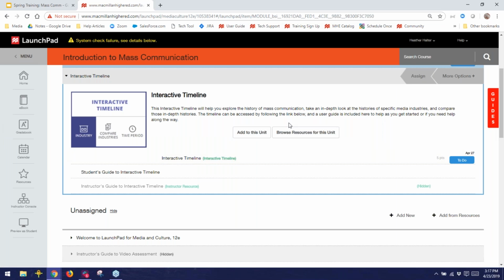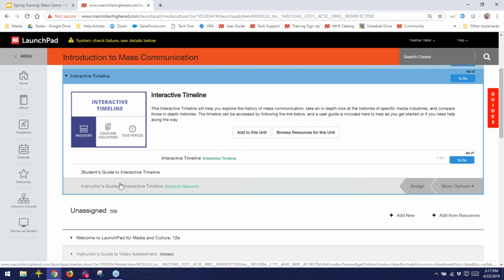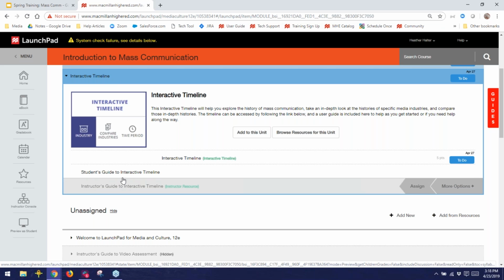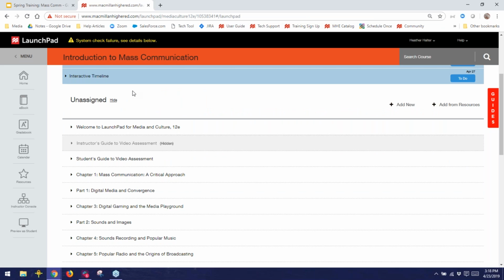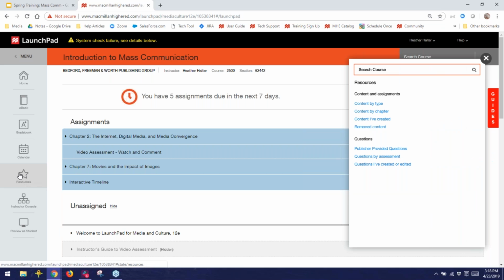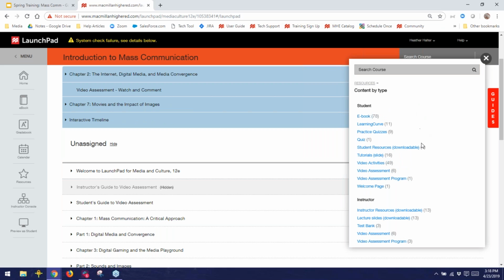All of these suggestions for activities and some good instructions for both you and your students can be found right below the interactive timeline, where we have both a student guide and an instructor guide available as well. And in addition to all of these resources in each chapter, worth noting that if you come over to the resources button on the left-hand side of the page here and click on content by type, you can get a nice overarching view of everything that we have available within Launchpad.